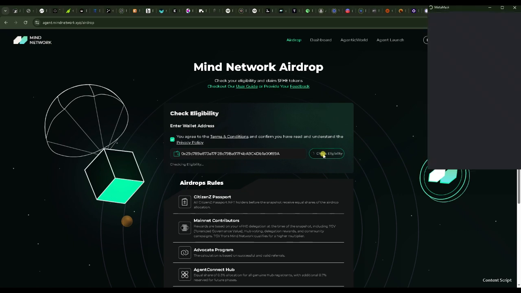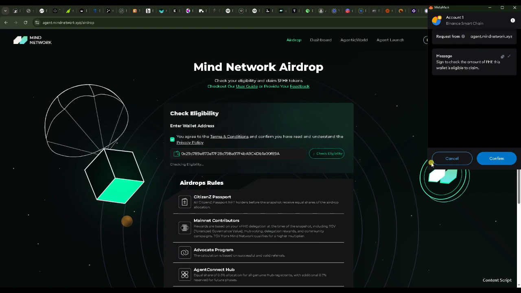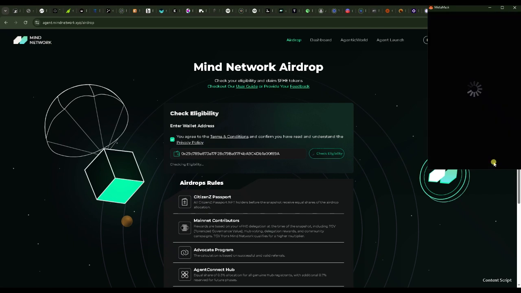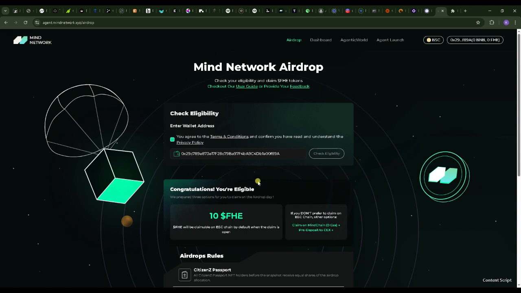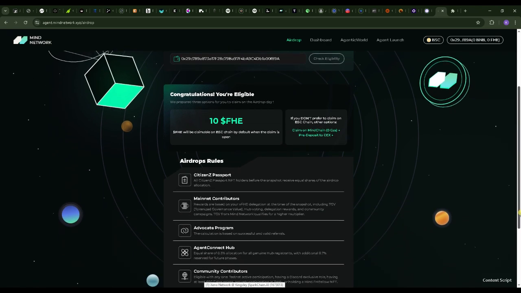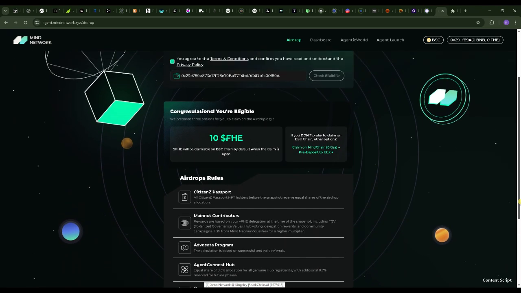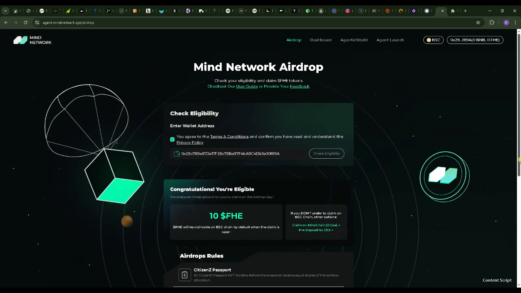It will require you to also sign a transaction. So always, basically, each activity will require you to sign a transaction. Okay, here I have 10 FHE tokens. This is my reward for participating in the Mind Network Airdrop interaction. These are the criteria, the airdrop rules.